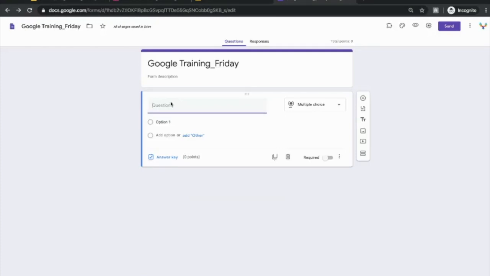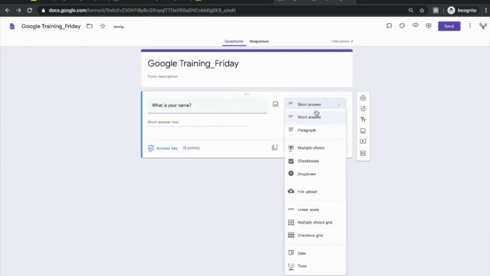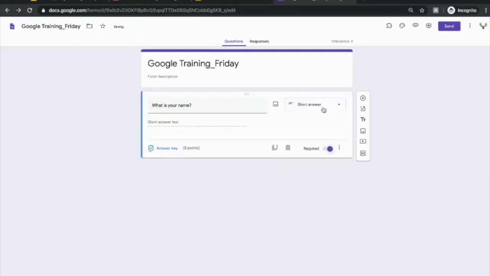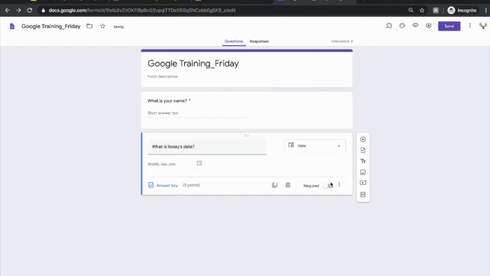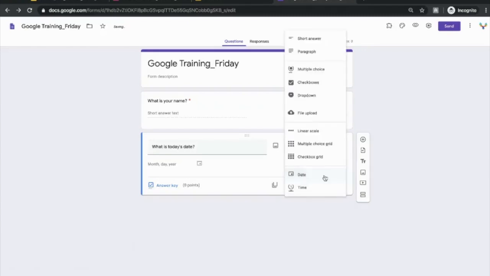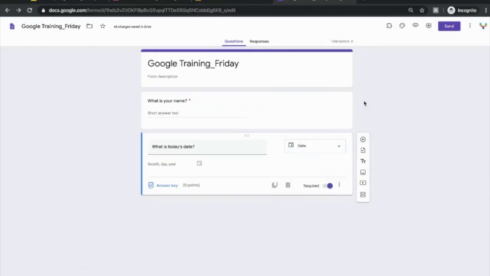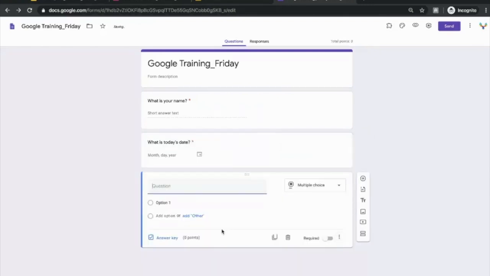You could start off by saying, what is your name? And it tells you some options on what it should be. And then, what is today's date? And it automatically chose dates. If you want the students' emails, you can add a question there to have them put in their email, or you can go up to the settings.